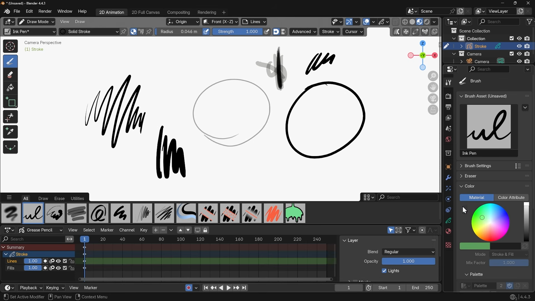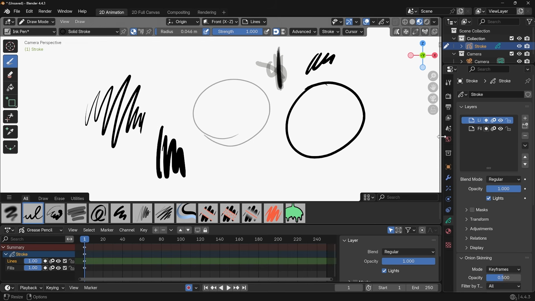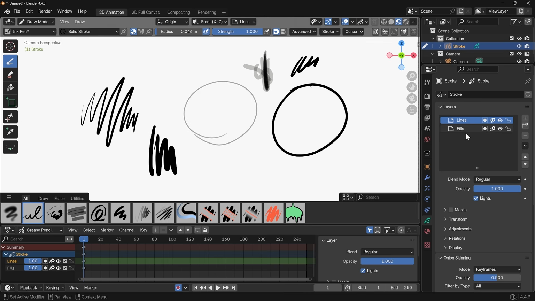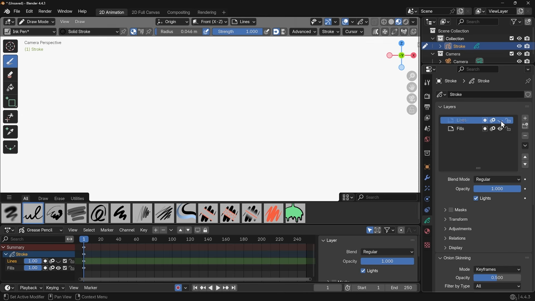Now we can also find that over here under the object data properties. If I click on that, you can see the layers there. I can bring out this window a little bit so you can see that more easily. These layers work in the same way as a program like Photoshop, where the lines layer in this case is above the fills layer. So if I hide the lines layer, we've got this empty fills layer underneath it.